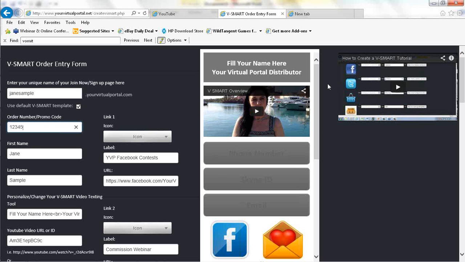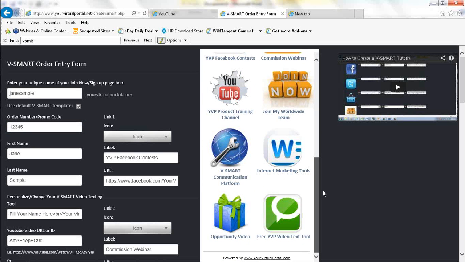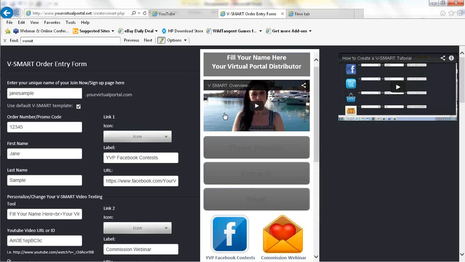So you press the button. Notice how everything is created for you. Everything is already there, with the exception of a few items that will tell you. It says fill your name in here, so we're simply going to write Jane Sample. And if you want to write something different, your virtual portal distributor, have at it. Do what you like.